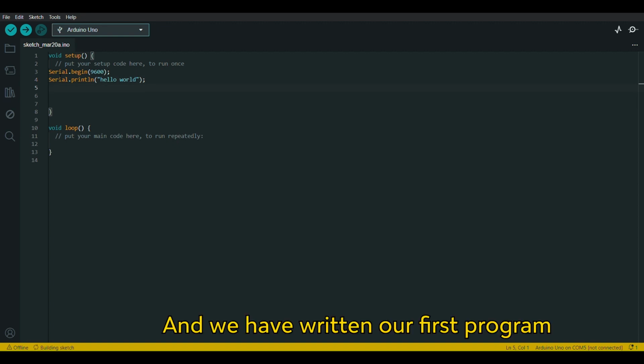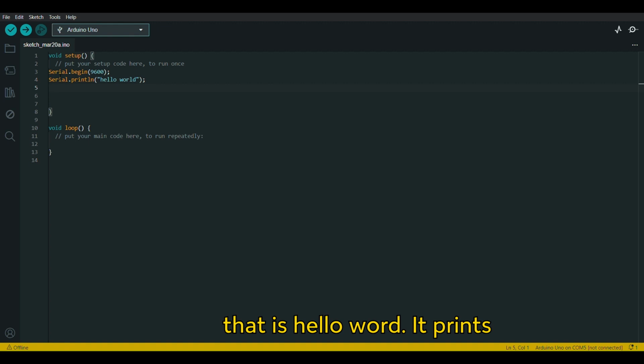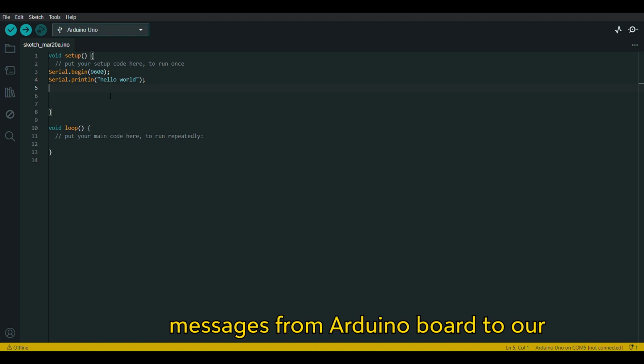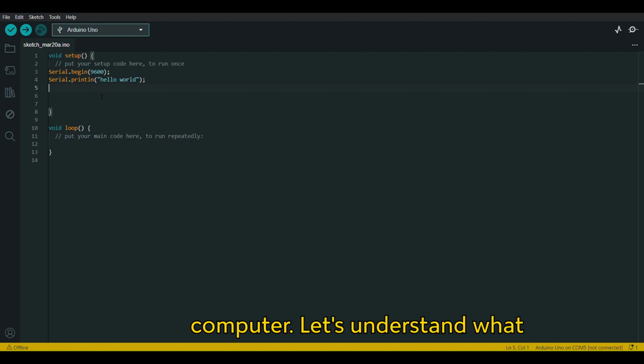And we have written our first program, that is hello world. It prints hello world on the serial monitor. It helps us to understand how to display messages from the Arduino board to our computer. Let's understand what we have written in the setup function.